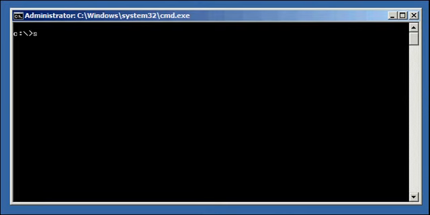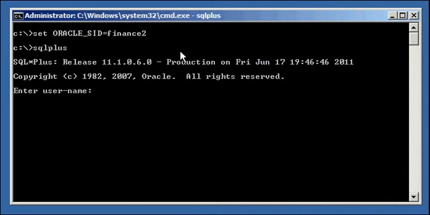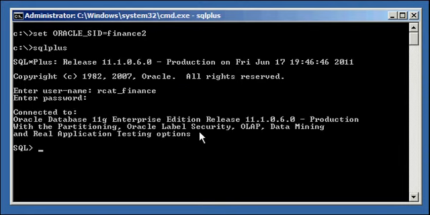So first thing we're going to do is set our Oracle SID to our recovery catalog database, which is Finance 2. And we're going to log in as the user that owns the schema that owns the recovery catalog, which in this case is rcat_finance, and the password, finance123. Okay, connected. We do a show user. We verify that we're connected as rcat_finance.